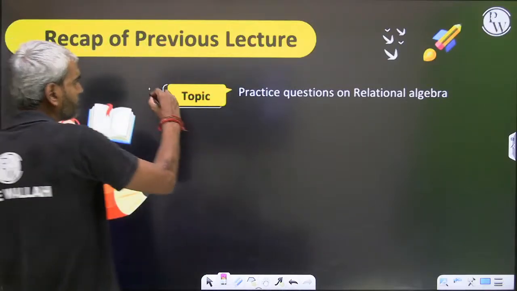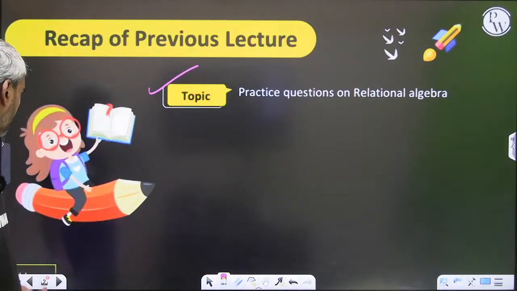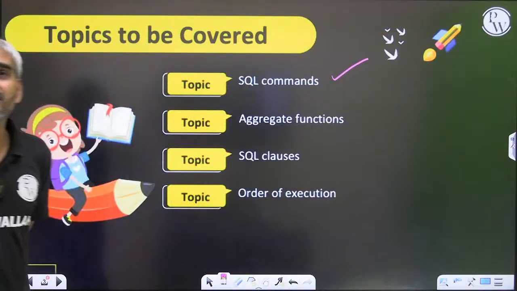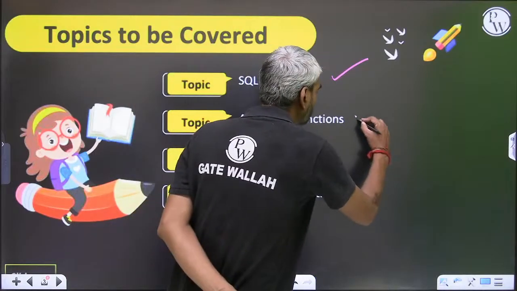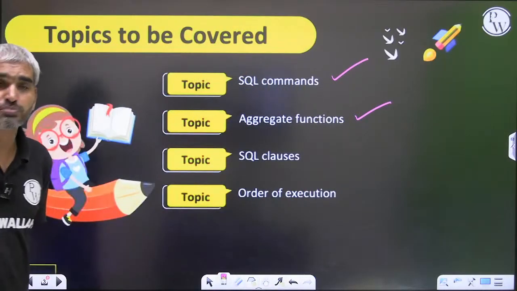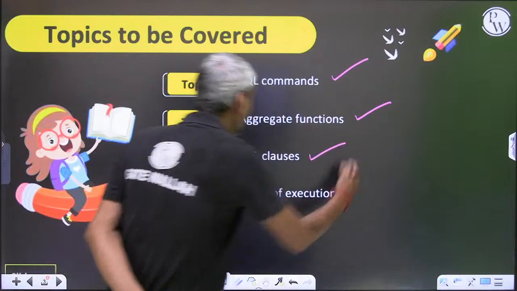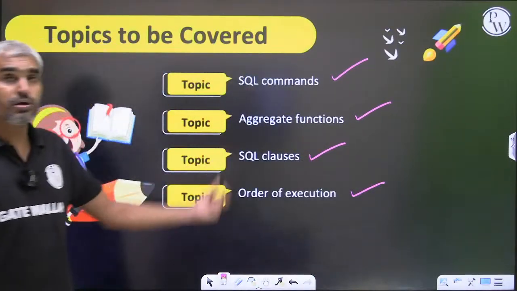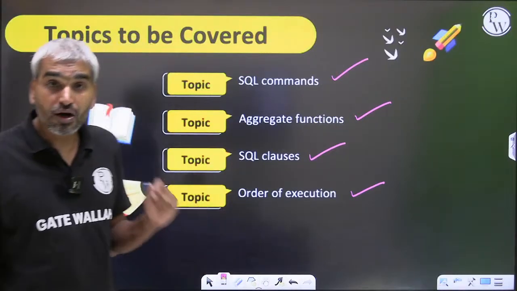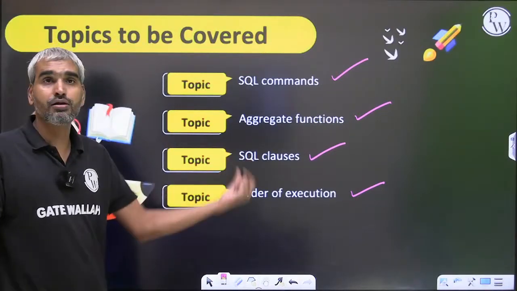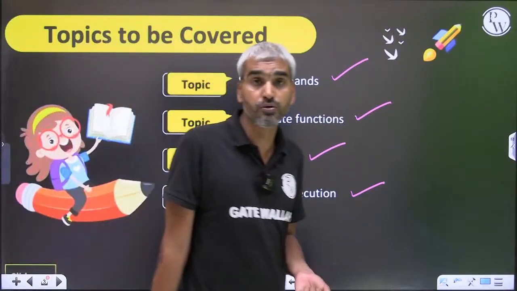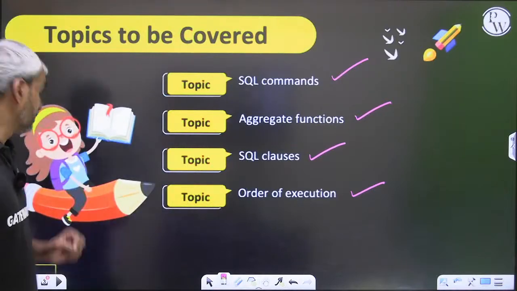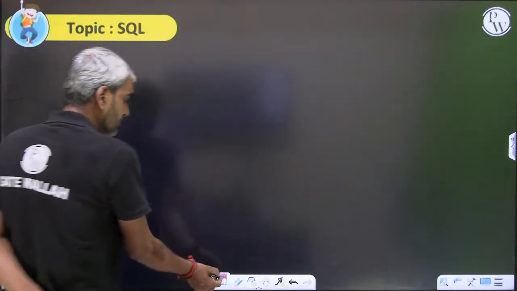Okay, so in the last class we have solved some practice questions of relational algebra, and today I'm going to define what the different SQL commands are, how we use aggregate functions, what output will be produced by a specific aggregate function, what the SQL clauses are, and in what order those SQL clauses will execute. If you do not understand in what order the clauses will execute, then it will be very difficult for you to understand what exactly will be produced by the query. So I'll just keep it simple. Please try to understand.